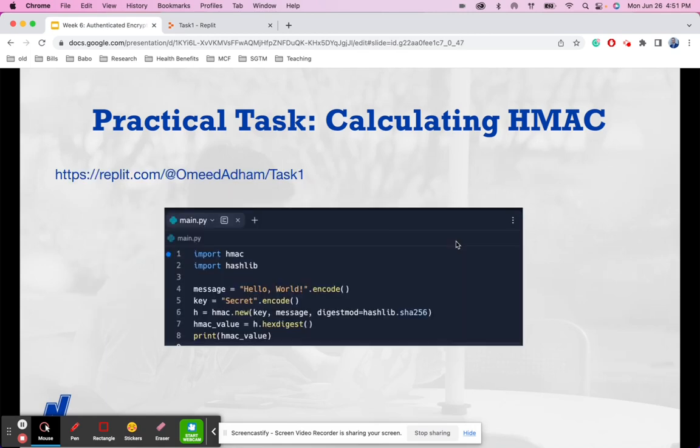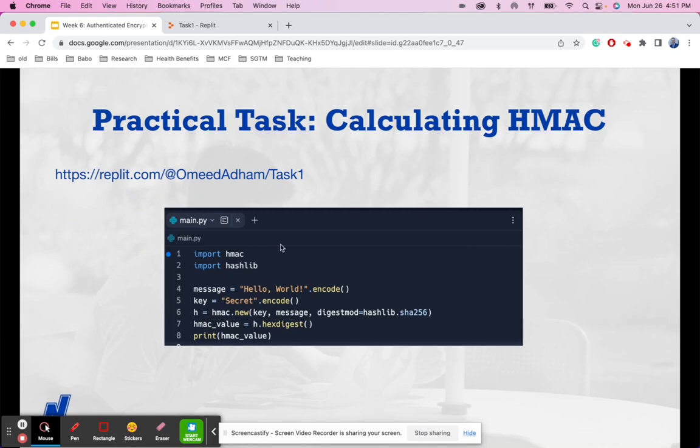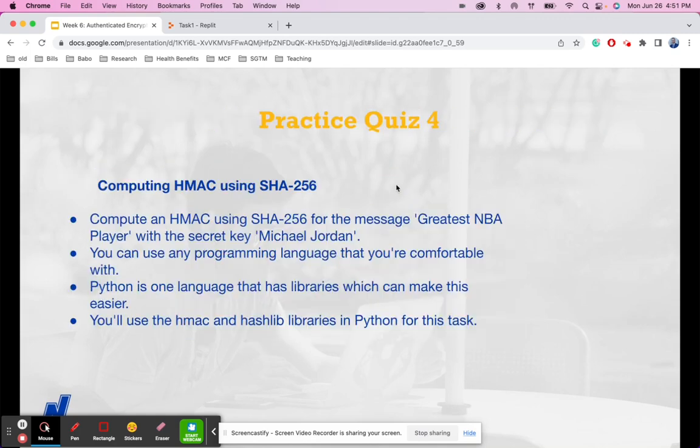Perfect. So this is just the full code. This is what it looks like here. Next, we'll do something similar again, right? We'll have one that says Michael Jordan as the actual key, and then the message is going to be the greatest NBA player of all time.